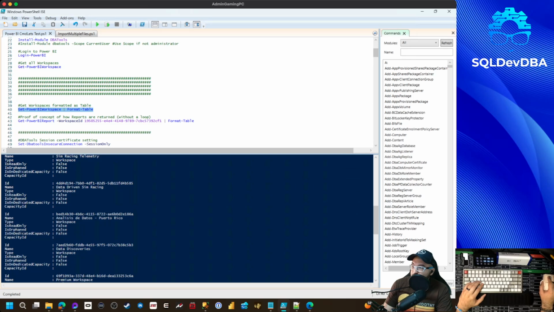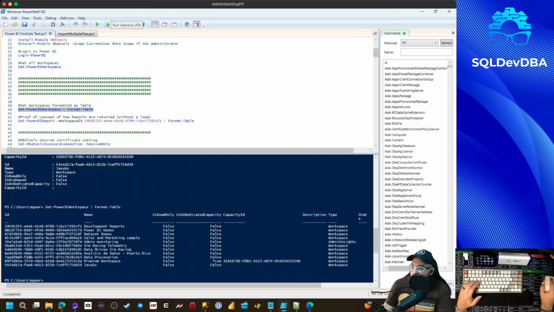So separate it with a pipe and add a format-table, and now it returns it in sort of a table structure. That's easier for me to read, but it is not necessary for me to be able to export anywhere. Technically speaking, I could probably highlight this stuff and export it, but you don't want to do that. Just follow the directions that are coming up.